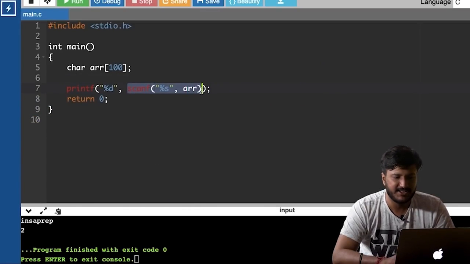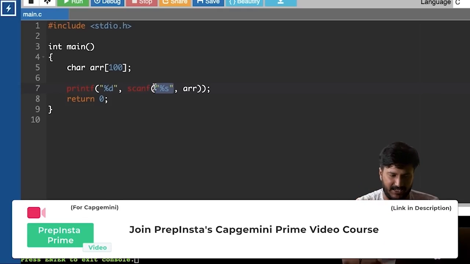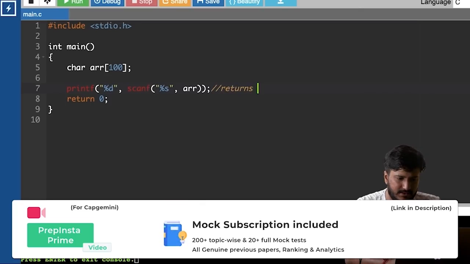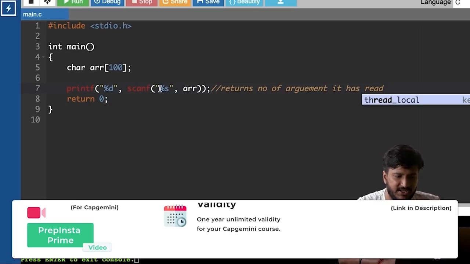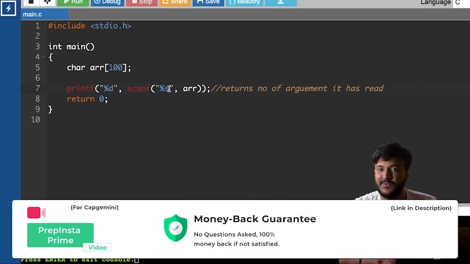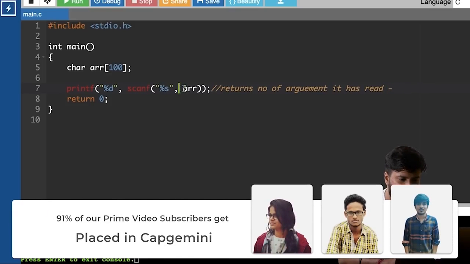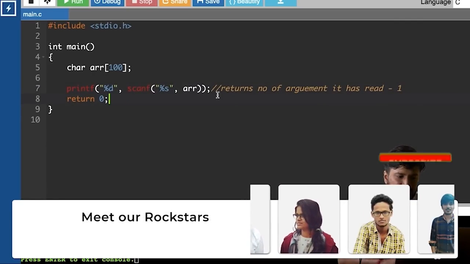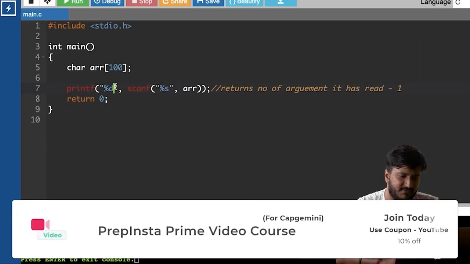The reason is that scanf will read the input, right? However, it returns the number of arguments read, right? So in this case, scanf returns the number of arguments it has read. So essentially the %s or %d and all of these values that it has, right? Basically, it has read one argument that is stored in ARR using just one %s. So it will return the number of arguments that it has read. So it will return 1, right? And then 1 would get printed here.